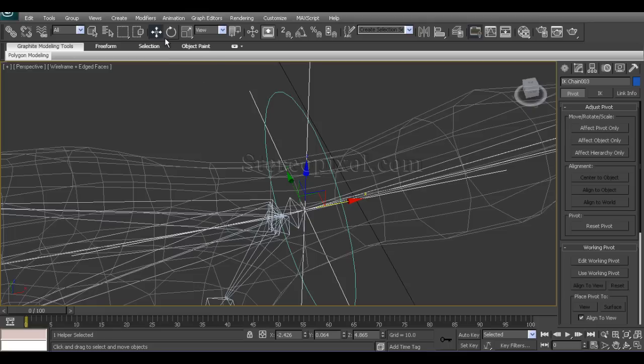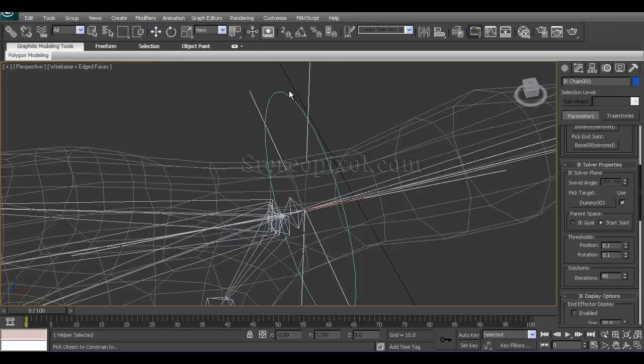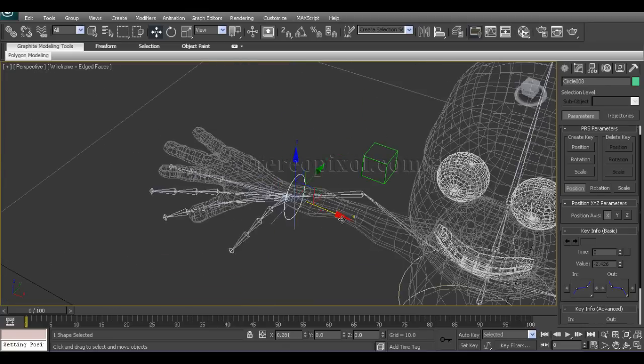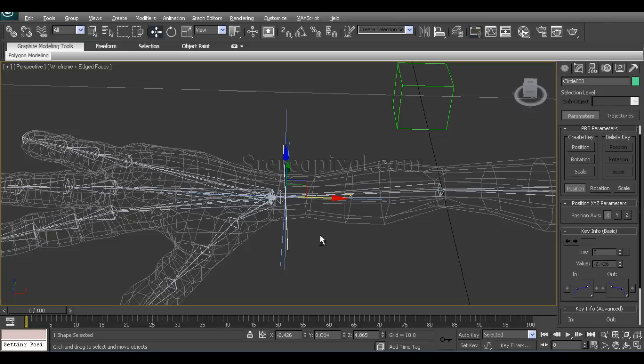So select the IK handle, animation constraint, and this time we will use position constraint because IK doesn't work in the rotations. So select the position control and select the circle. So your circle is now connected. Now you move the circle and you will see the IK is moving.